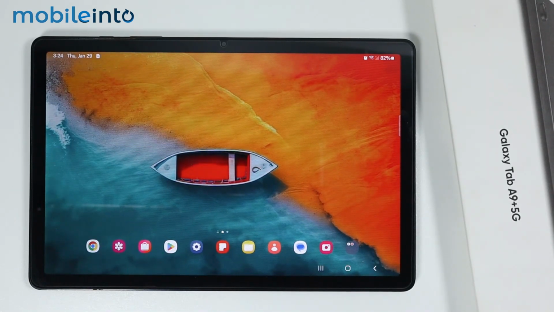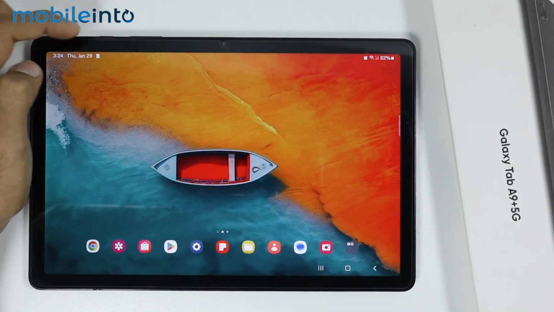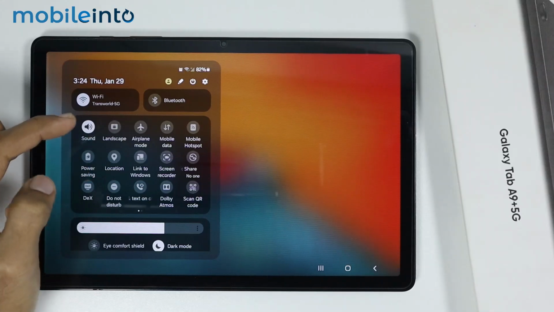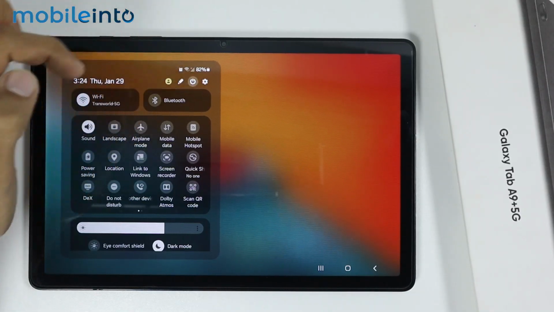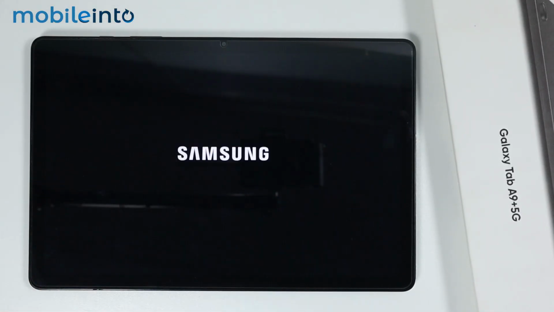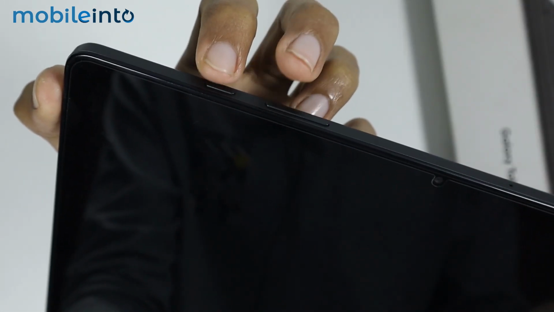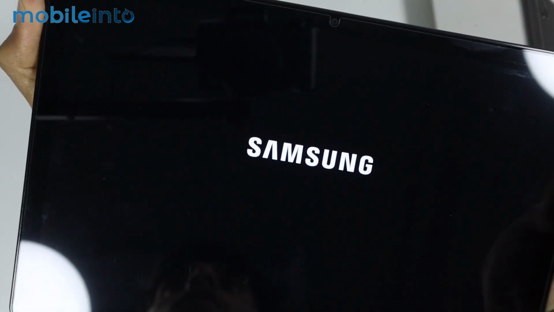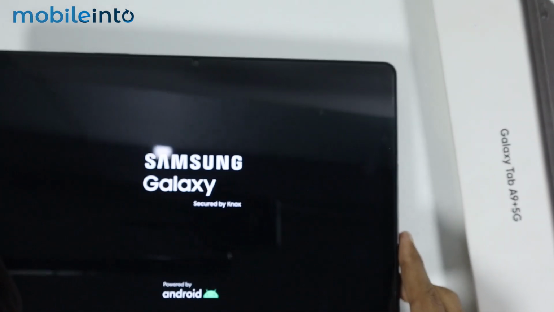The second method is to wipe the cache partition of your tablet. Now to do that, first of all, just power off your tablet. Now you can either press and hold the power button to open the power menu, or you can open the control center, and in the control center, just tap on the power icon and select power off. Now after you power off your tablet, just press and hold the power button and the volume up button at the same time. And after you see the Samsung logo on the screen, just release both of these buttons.